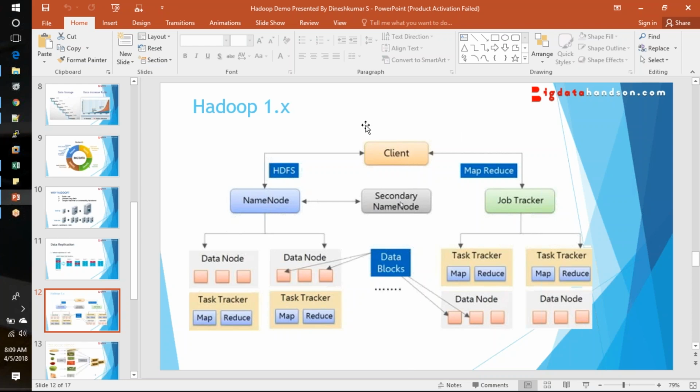That is the reason the client request is split into two: the storage layer, followed by HDFS, and the processing layer, followed by the MapReduce concept. Here you can see that this is an important point. This is the storage layer, which will be followed by the processing layer. We can split it simply.